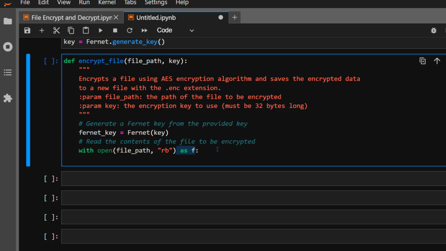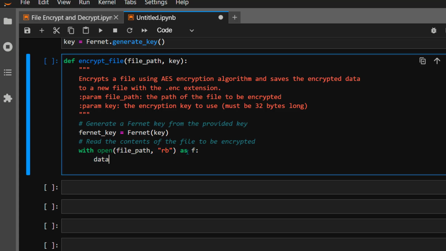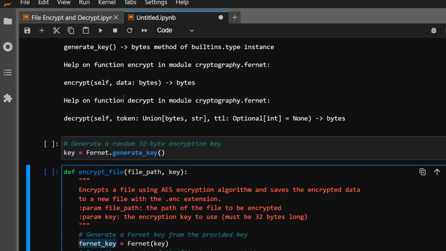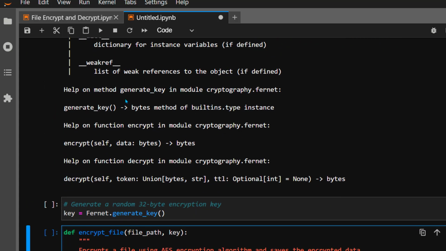We just open it with open file path and read binary as file, which is f, and now it becomes very simple. All you need to do is file.read, which is f.read, and inside that, whatever data has been read, now we have to encrypt that using that key.